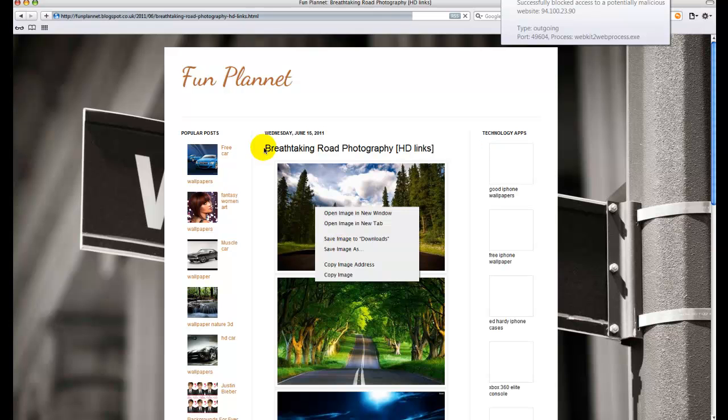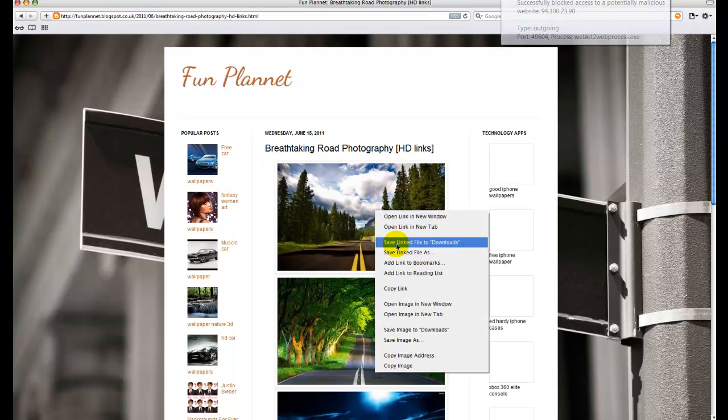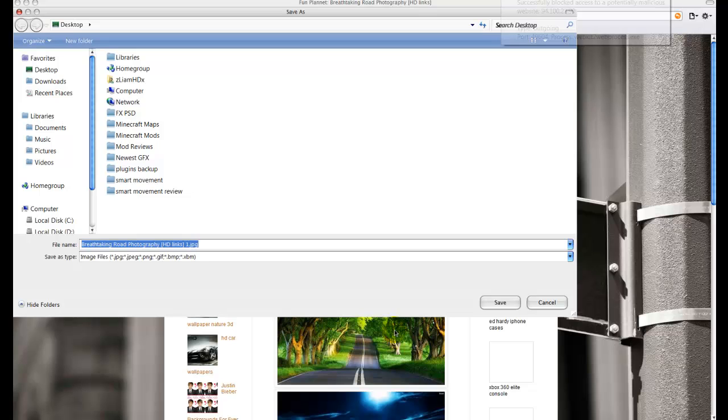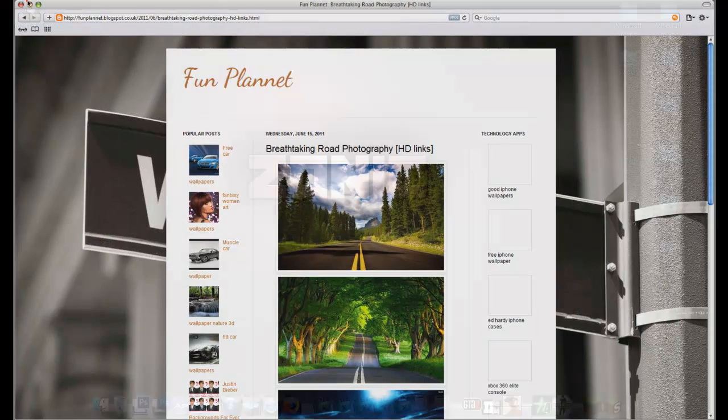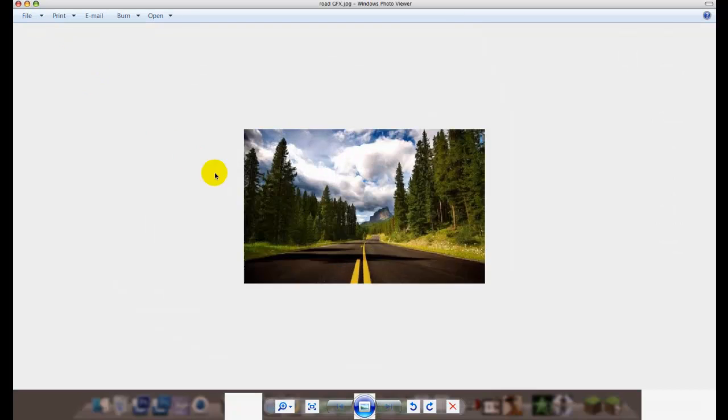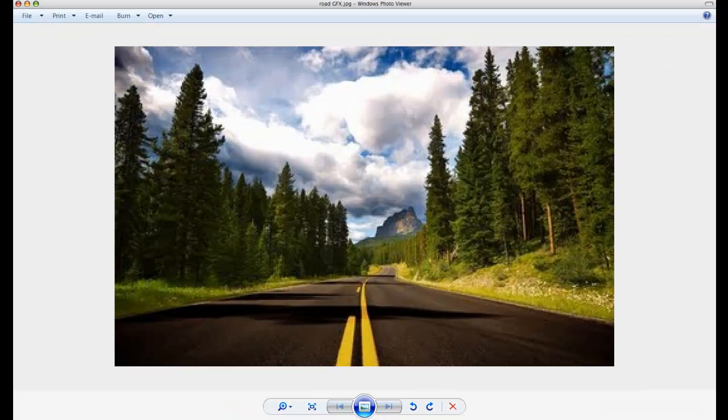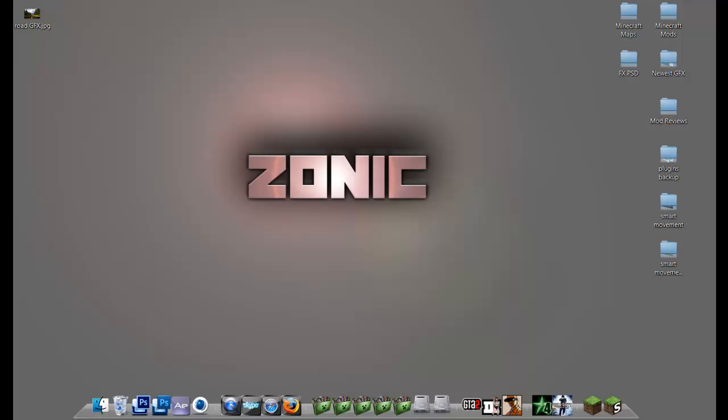Hold on, let's just right click and save this image as old GFX, just for the basics of this tutorial. Desktop, save. Let's go to our desktop and see what this looks like. Yeah, that's not a pretty good image, so that's just an example of that.